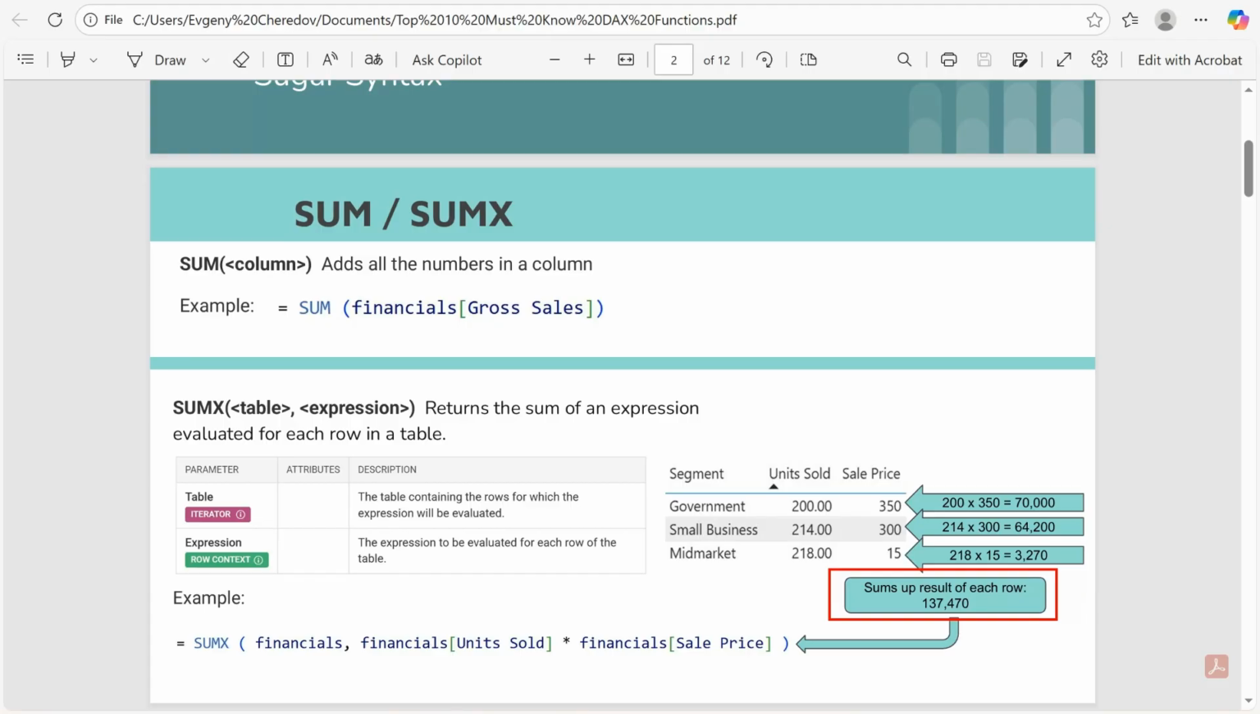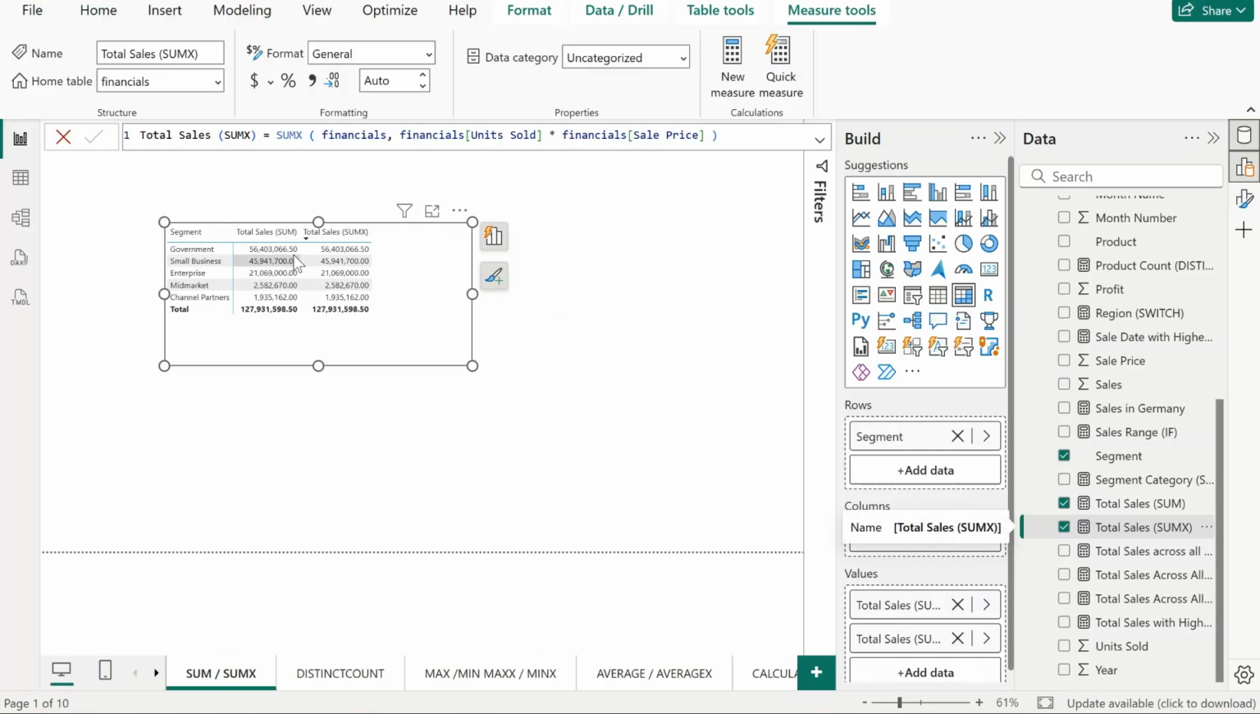So the result of these calculations is the same. Here is the sum of gross sales, and you can see the result here in the first column, and then SumX is the same result but calculated in a different way.